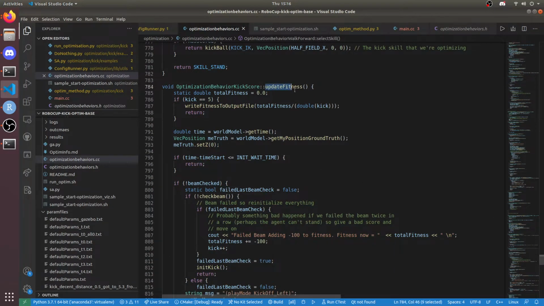So additionally we have the update fitness. What's important to note is that in order to minimize the variance in our experiments, we run multiple trials and then average them. This is because the agent has imperfect information, and they might fall over once out of 10 times, and they do really well the other 9 times. So the score could still be pretty good. So what we do is we run this optimization task 10 times, or in this case 5 times, defined by this kick equals 5, and then we take the average fitness over those times.